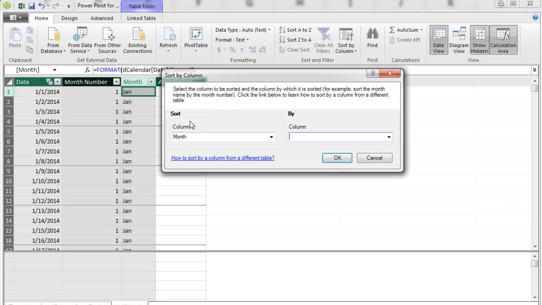And watch this. You say sort column month. That's this one with our text. By which column? Month number. The whole reason that we calculated month number in the first place was so that we had a hierarchy from 1 to 12 that we could later use to sort our month name column.